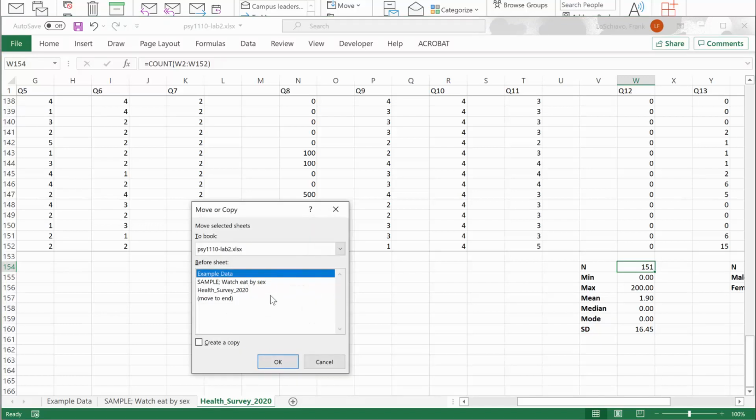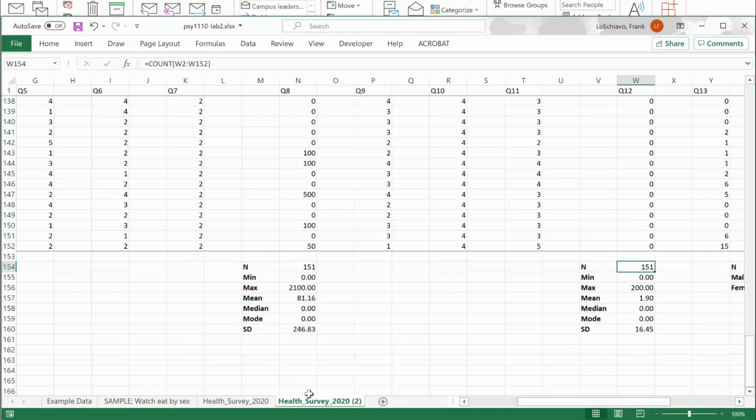It now asks me where I want to put the new copy. I'm going to tell it to move it to the end. And this is very important. You have to click on Create a Copy. If you don't select Create a Copy, it will simply move the sheet. It will not create a copy of the sheet. So once I select Create a Copy, then I select OK. And you can see it created a copy right here, and I'm already in it.